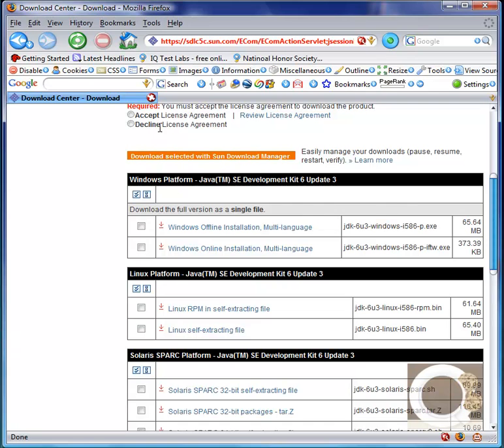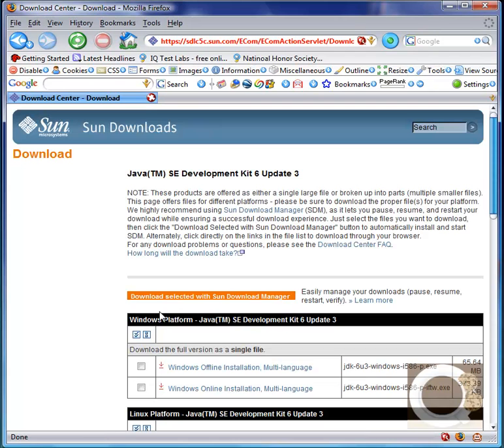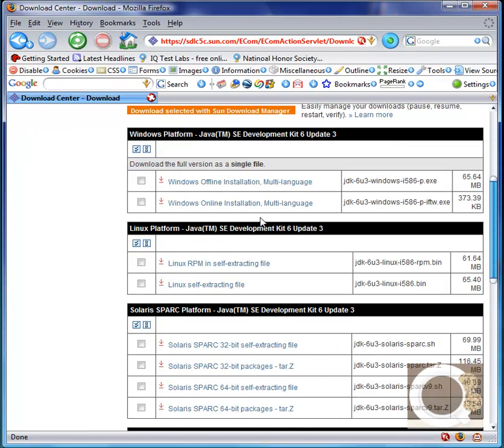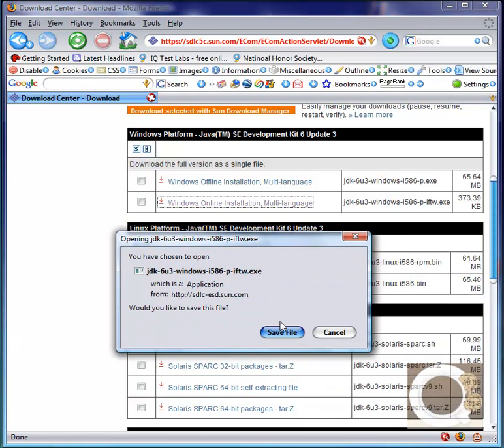And then on this page, first you're going to need to accept the license agreement, so just click the radio button. And you want to download the online installation, unless you're going to transfer your executable install file to another computer without an internet connection. So I'm going to click that. You're just going to save the file and then open it and run the installer like any other program. It's going to actually install two different things. It's going to install the SDK and the JRE.